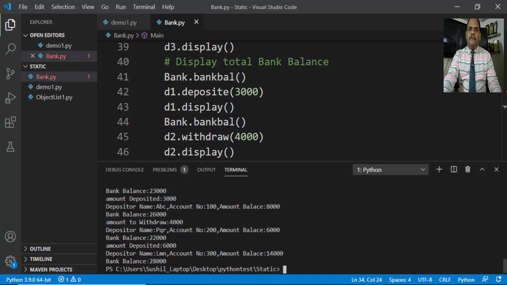Now the D2 object withdraws 4,000, so his amount will be reflected from 10,000 to 6,000, but the cumulative amount also gets reduced to 22,000. So 4,000 is going to be reduced from the bank balance as well. When D3 deposits 6,000, his account gets updated to 14,000, but the cumulative bank balance is also going to be updated by 6,000 and it becomes 28,000.